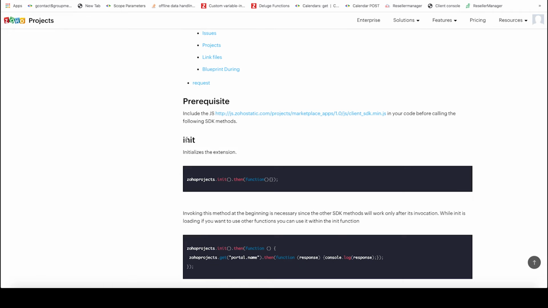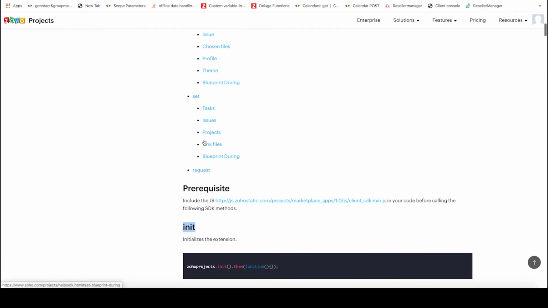You have this init SDK method, which initializes your extension. It is mandatory to invoke this init method at the beginning of your code, as other JS SDK methods will work only when the init method has been called. If you want to perform any functionalities while your extension is being initialized, you can write those inside this method.